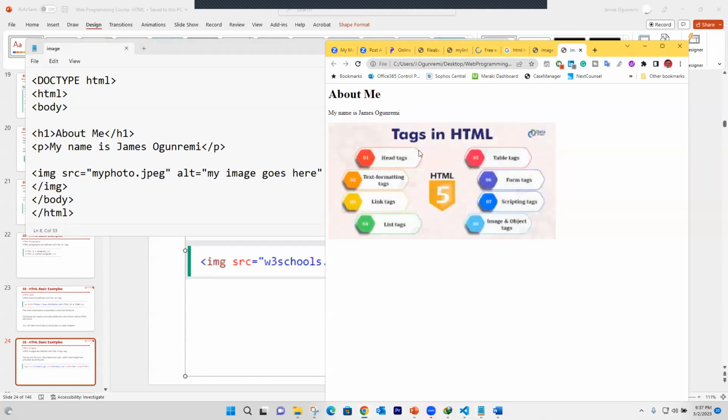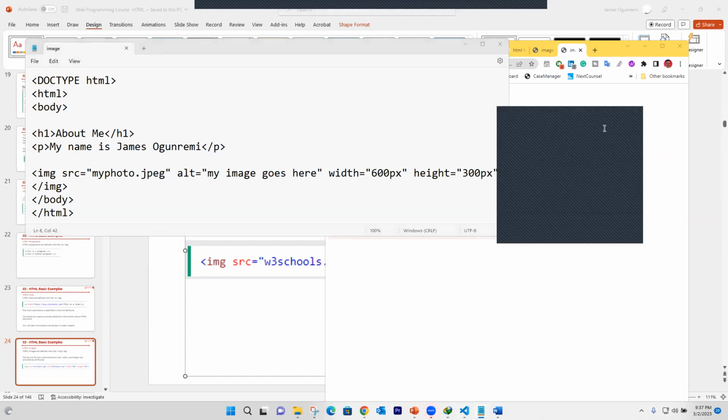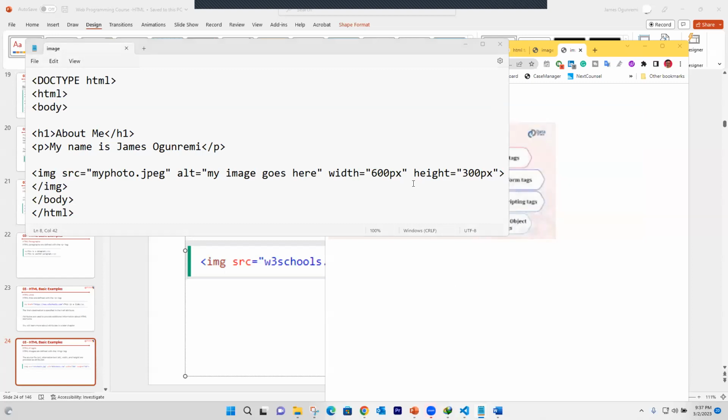But if the quality of your image is bad, you can see that this one is already looking fuzzy. If it's too small and you are making it bigger, it becomes blurry. Okay, those are the things you need to note. Very important. So that's how you control the size of your image.